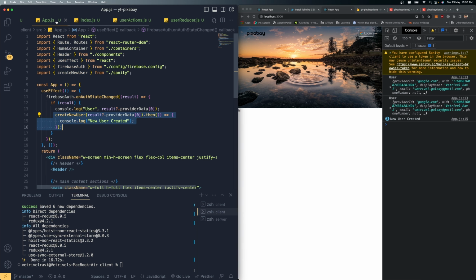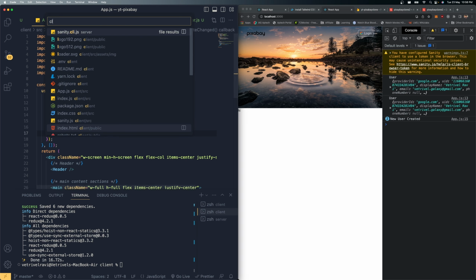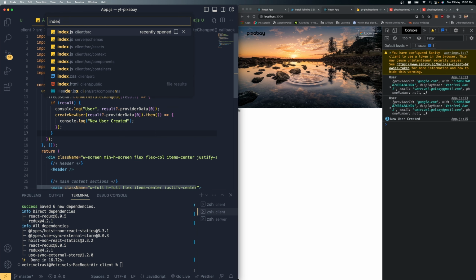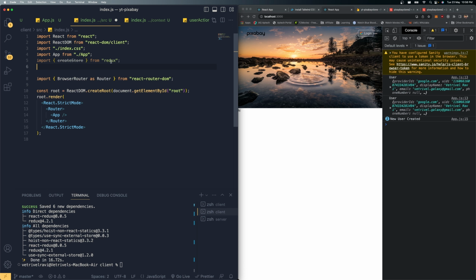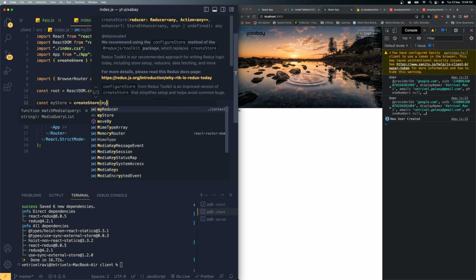Where is your app.js? Here, no, not in the app.js. We need to go to the index.js. Go to the client index.js, Ctrl+P, client/src/index.js. Here I need to create the Redux store by using the createStore method from Redux. Right after here, I'm going to create a store. So const myStore equals createStore, open it, and I'm going to send my own reducers which I created.